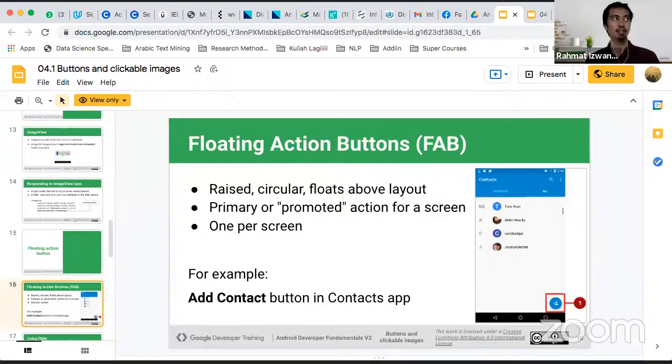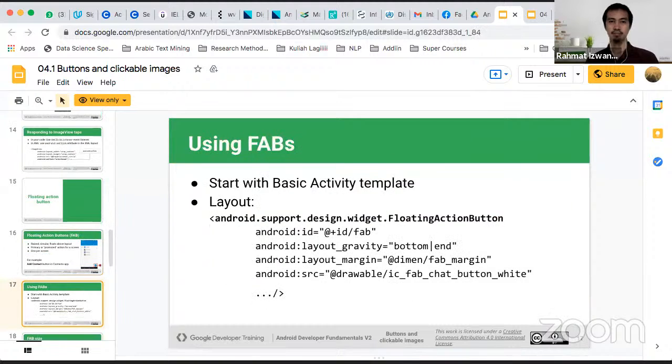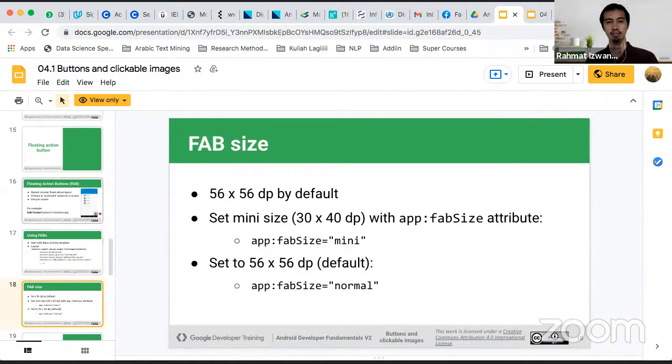FAB, we already implemented one in the capstone project. FAB is a floating action button that floats in the bottom right of a screen. Okay, I will not discuss how to implement each of the controls in this session, but if you have any question, you can ask me.